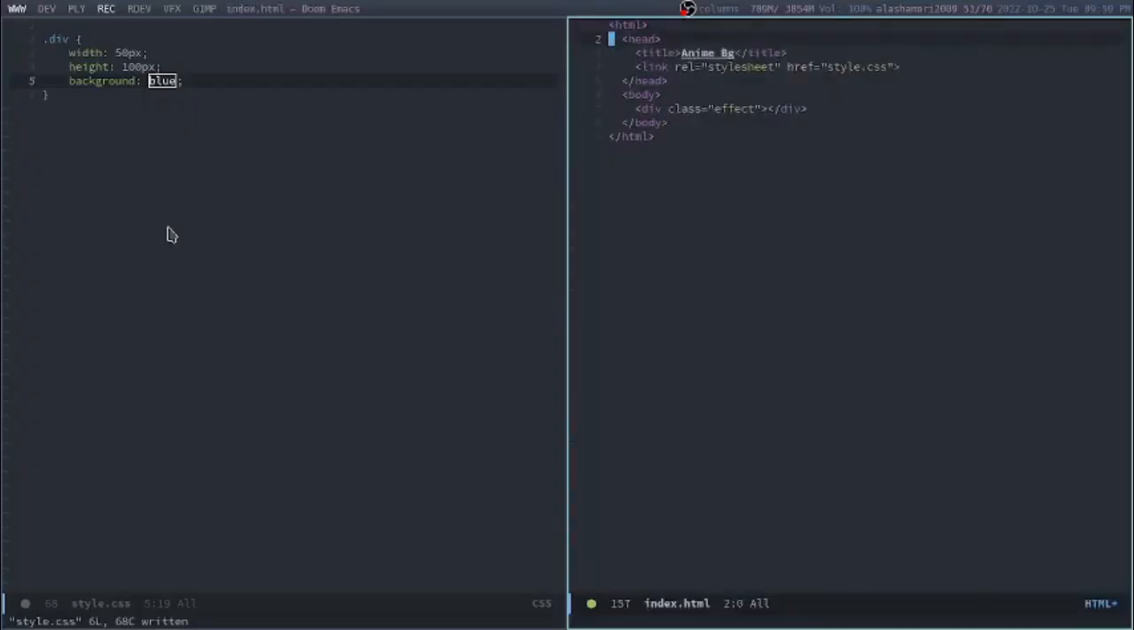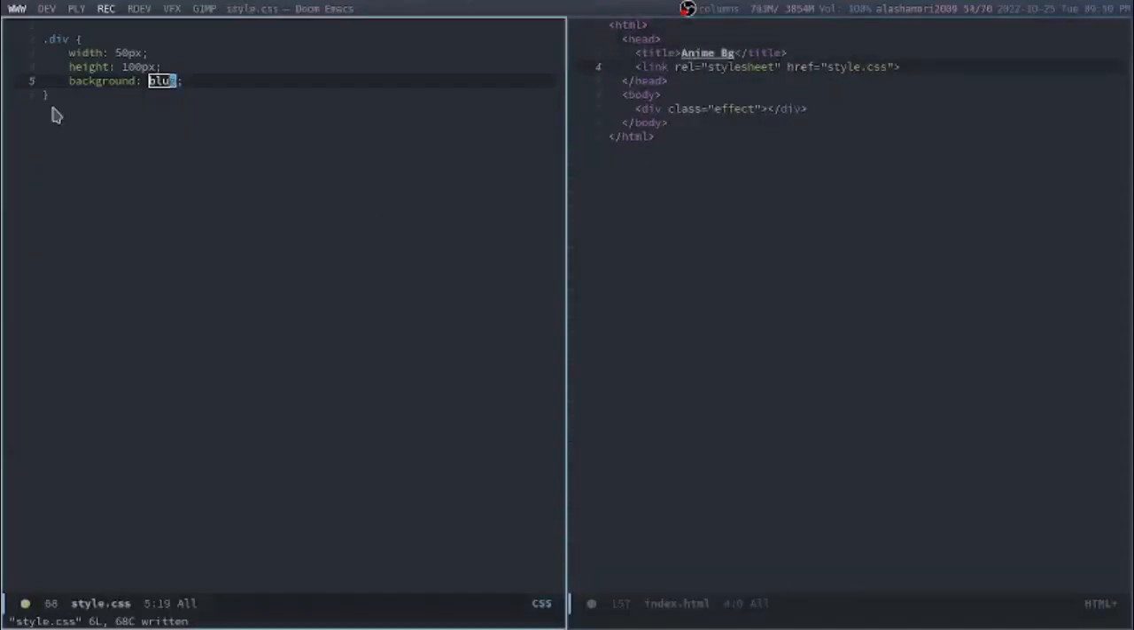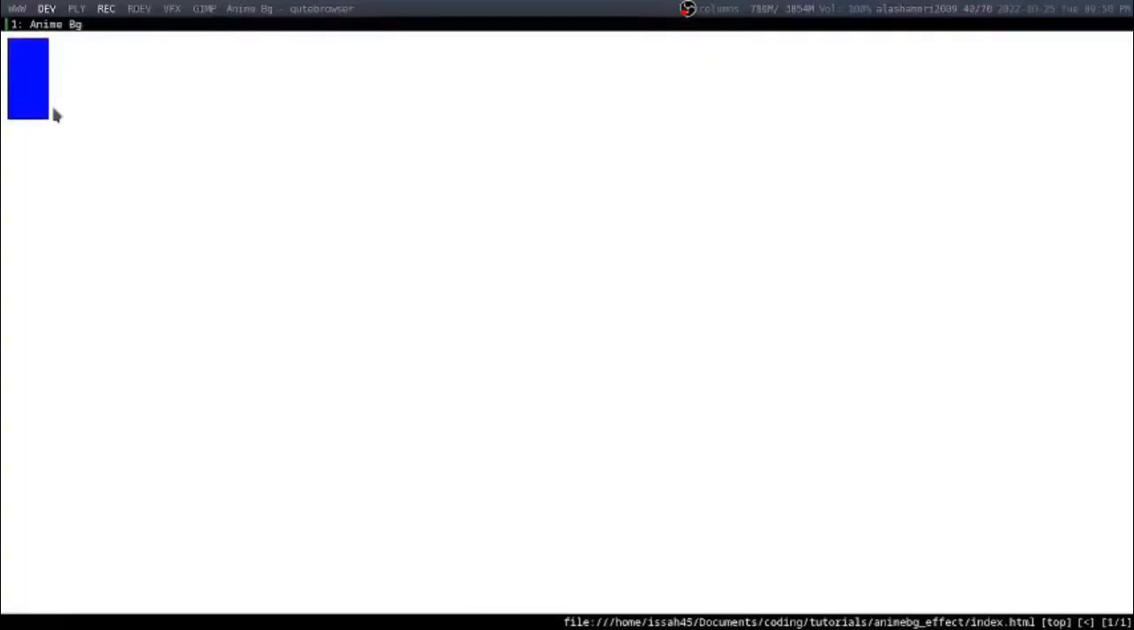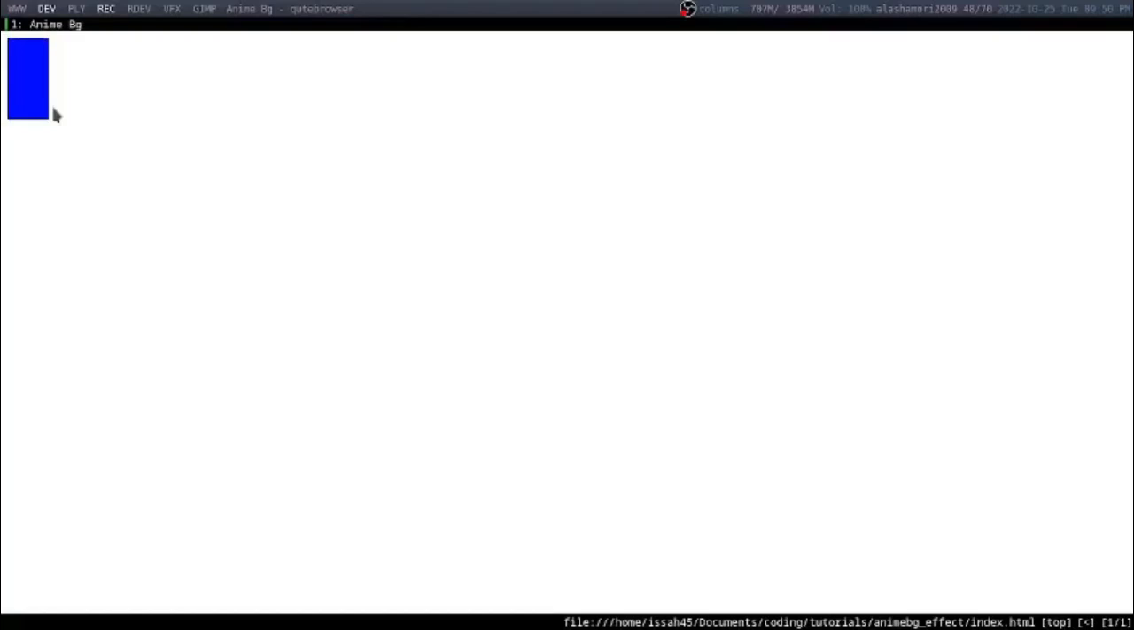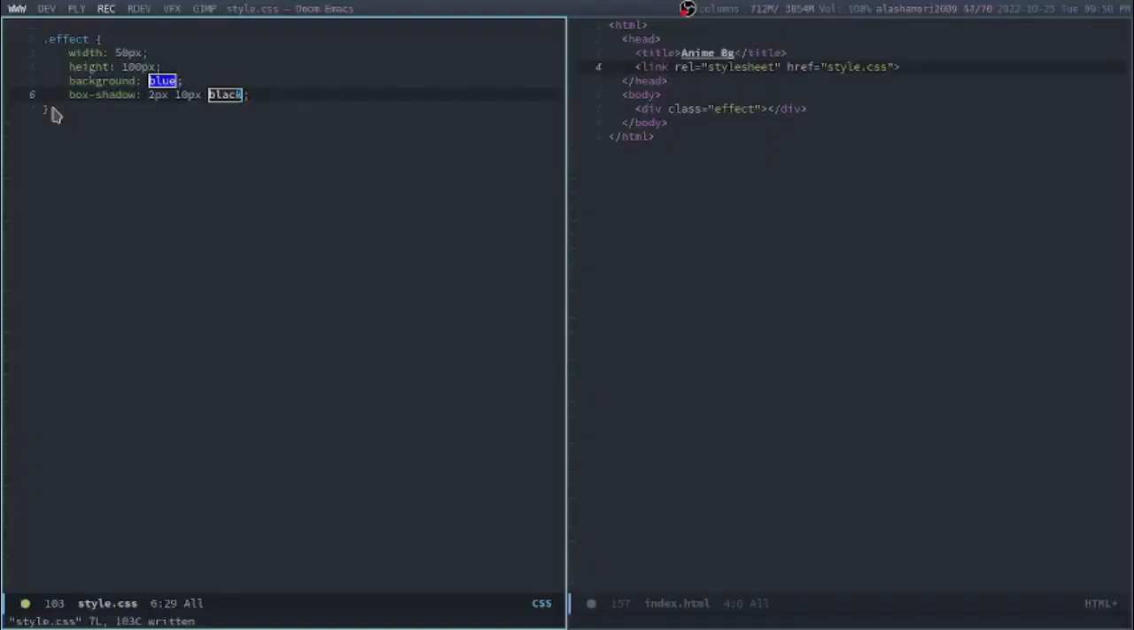So let me just change this to effect. So now we have that blue square. I also want to add a box shadow. I'm going to say box shadow 2px, 10px, and I'm going to say black. I'm going to add that shadow.